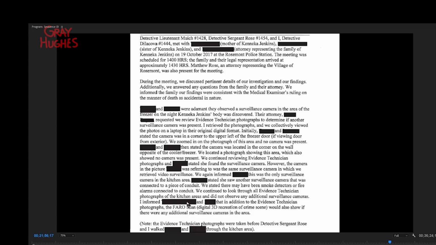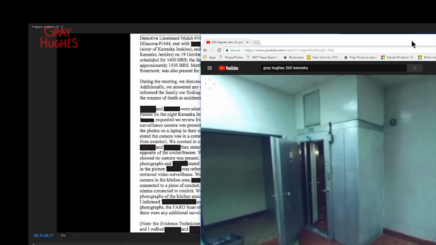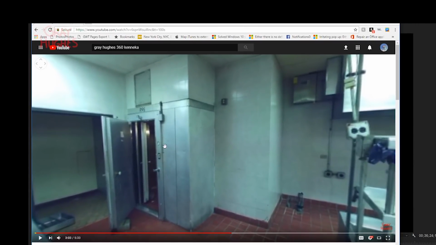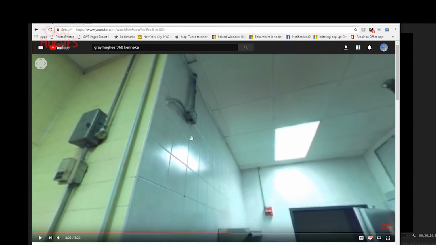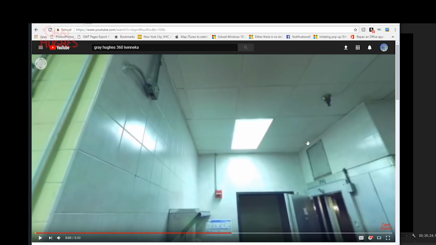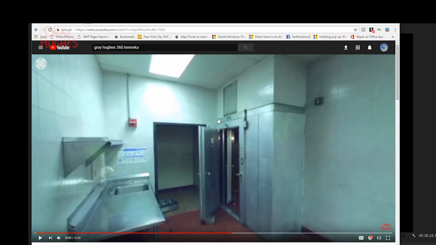I informed, maybe that's her lawyer, and Teresa, in addition to the evidence technician photographs, the FARO-scan digital recreation of the crime scene would also show if there were any additional surveillance cameras in the area. Okay, now I do have the FARO-scan right here. Okay, and if you look up here, I wonder if she thought maybe this was a surveillance camera, or because she thought there was a camera up here, but there wasn't one.